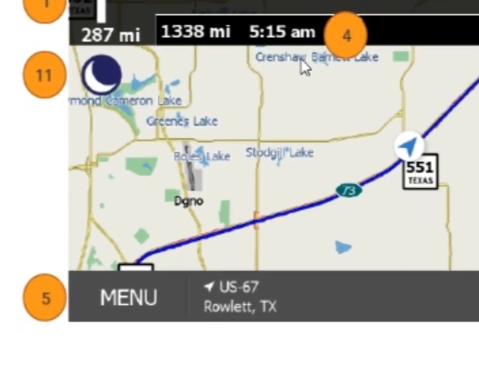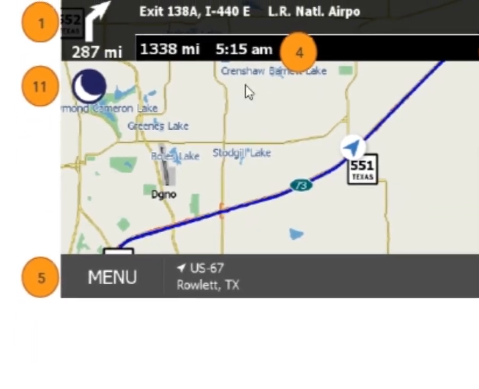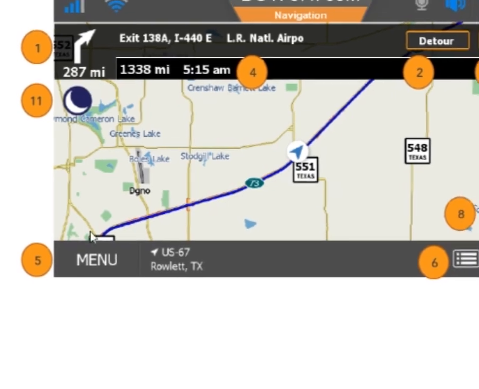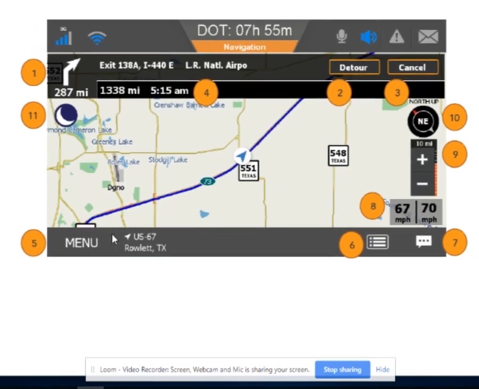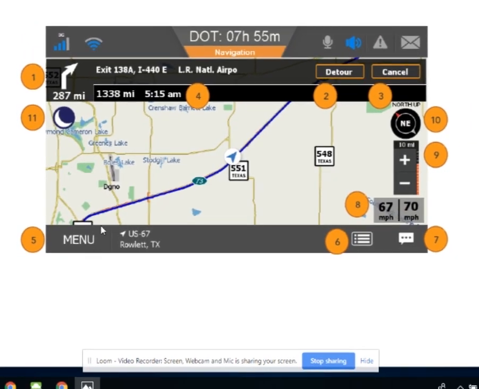Now the menu button, number 5, is to access the main menu right here, which is where you'll be starting most of your sequences. So every time you need to find a new destination, or you want to start anything over, you go to this number 5, the main menu here.